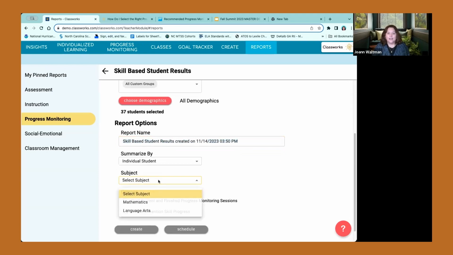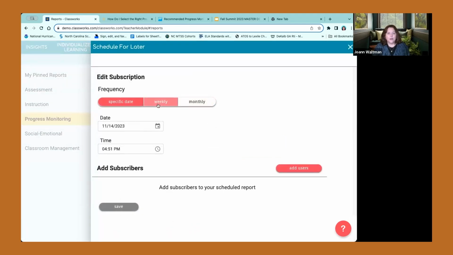For an individual kid, I can choose which subject I want. And then I have a couple of options here. I can print current and finished, and I can print their ILP or their skill progress. And I'm just going to go ahead and choose both of those here really quickly.